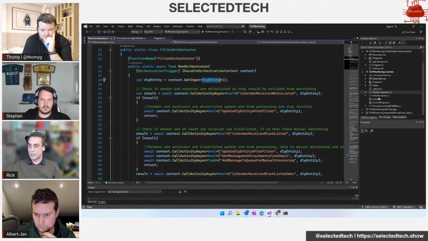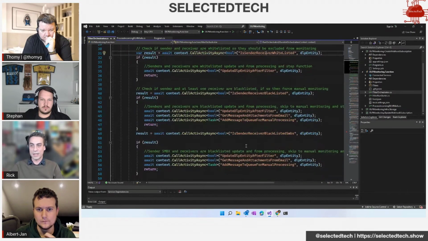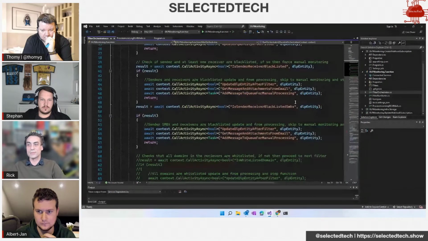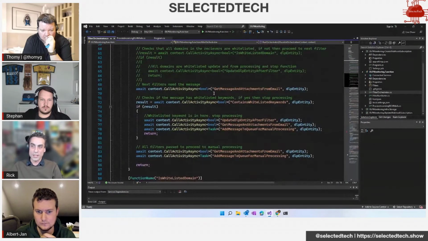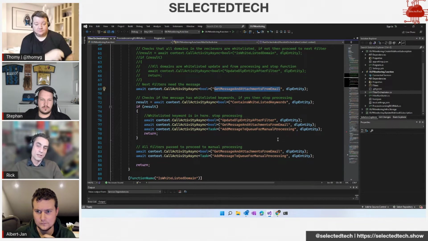So I'm going to get my input. This starts because it was called, and then, okay, are my sender and my receiver whitelisted? Yes, no. Are they blacklisted? Yes, no. Are they a shared mailbox that's blacklisted? Do they contain... See here, I'm going to get the message and the attachment. So I'm really going to go to... In this case, I need access to everybody's mailbox.